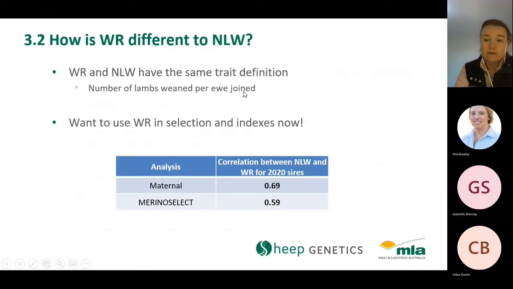One note is that for seedstock breeders, you have access to the component traits. So although we've got this weaning rate trait that is helping to simplify selection for our ram buyers, it'll still be important for you to look at those component traits in your selection decisions.